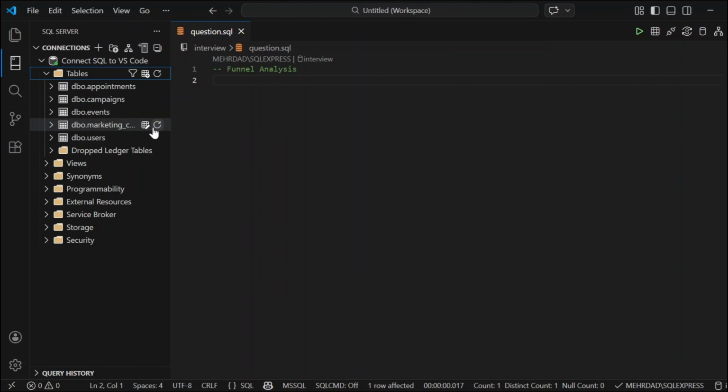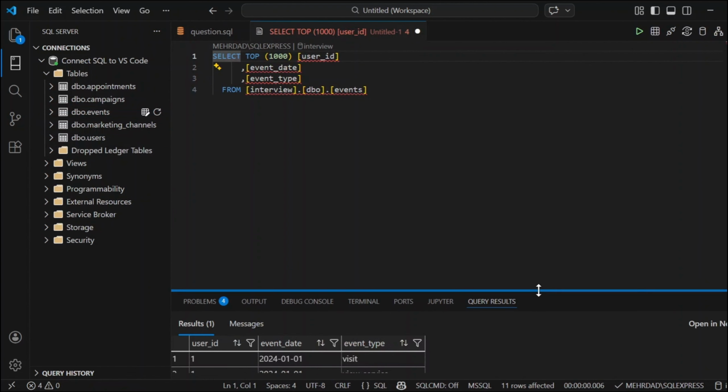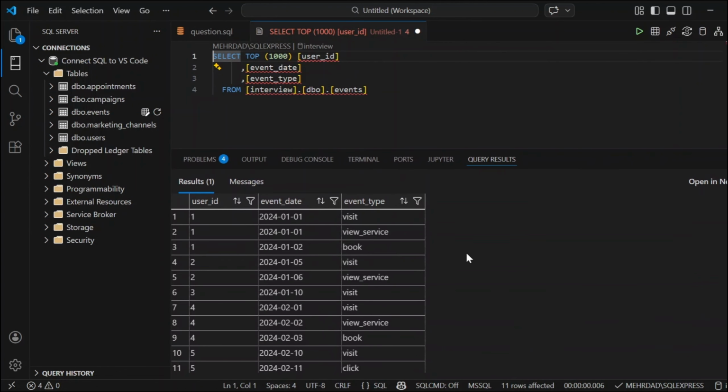For solving the funnel analysis, we are going to work on the event table, because the event table shows us all the event types that every single user is doing in our system. For example, we can see user number 1 on the 1st of January visited the system, and on the same day she decided to view the services and then book the services. This is very amazing because now we have one client who, from a visit, became a new user, and so on and so forth.